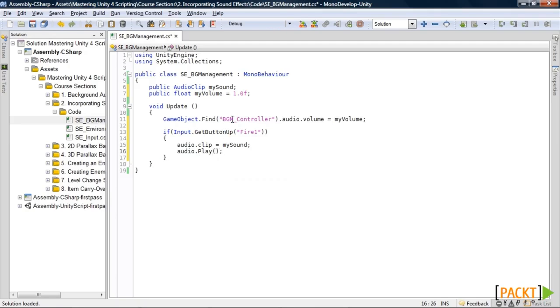The reason why we're looking for the background music controller in the Update function is so that we can change the volume dynamically in our script. Once you've done that, go ahead and save it and we'll go test it out.